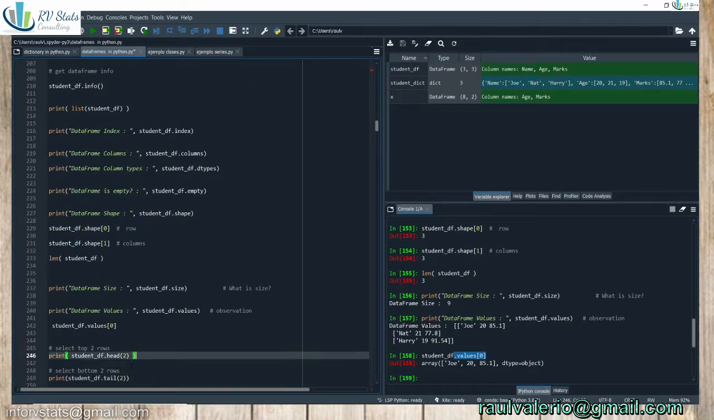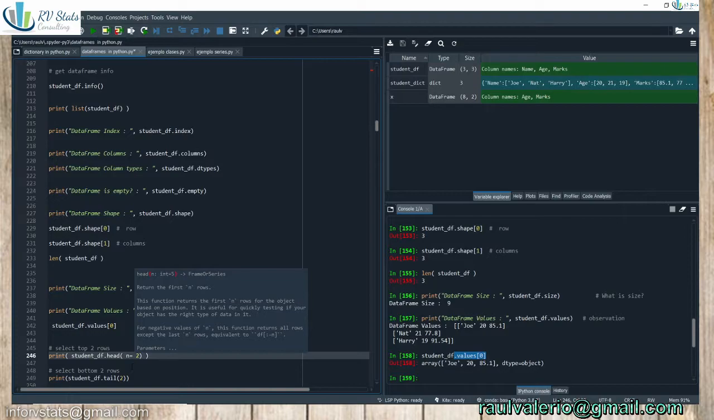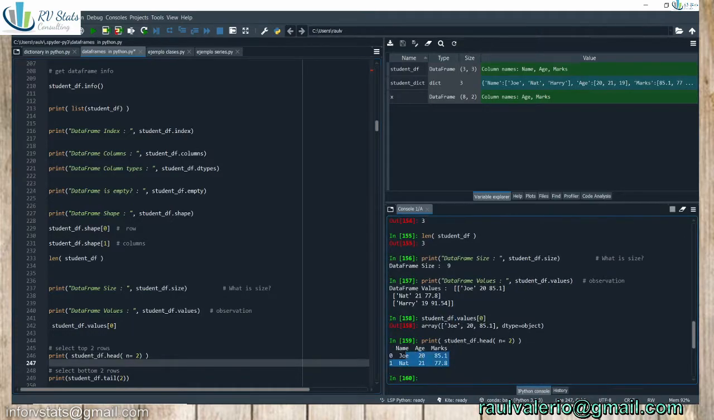One function that I usually use for exploring my data is head. I use my data frame and then I call the function head. What does this number 2 mean? That I want to see the first 2 observations. As you can see, I print only the first 2 observations. By default there's a number that we're going to see, but in this case I cannot show you because my data frame is too small.